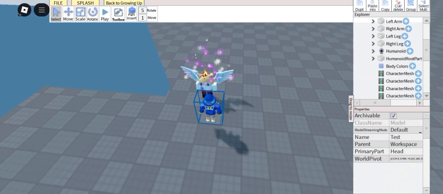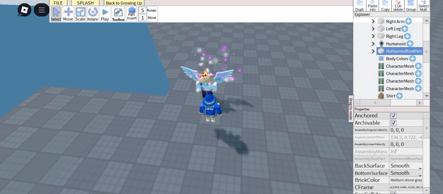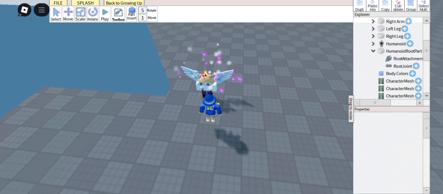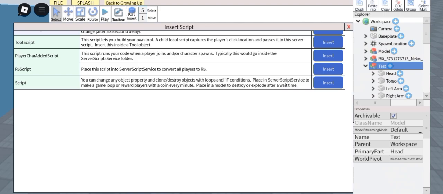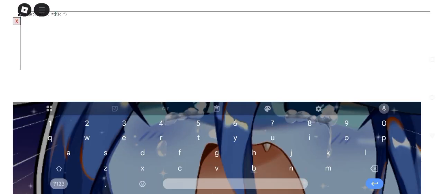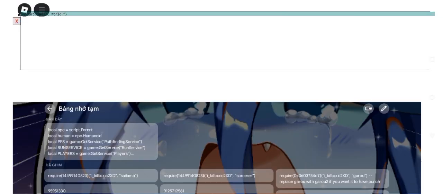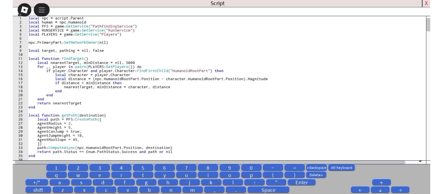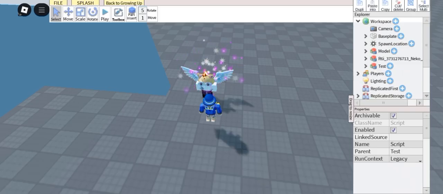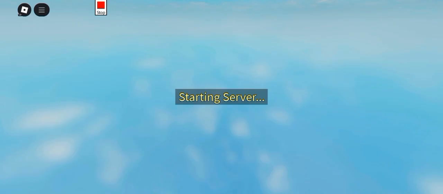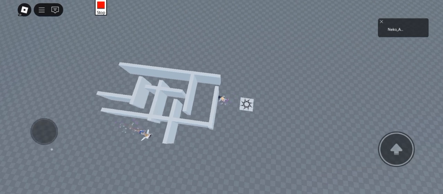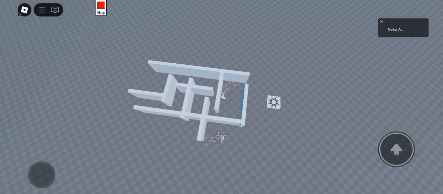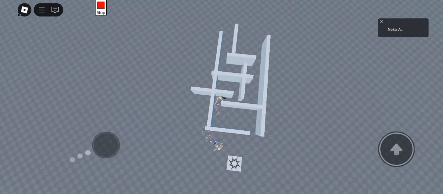Open it, scroll down until you find the humanoid root part and unanchor it. Okay, now add a script to the rig. Script. Now paste the script in the description. And done. Now time for testing. And there, now your NPC will detect the nearest player and follow using Pathfinding Service.